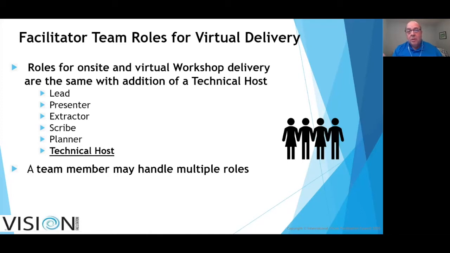Second role, the presenter. The presenter needs to be comfortable in leading introductions and presenting the club vision overview, eyes forward and smiling at the camera. We'll talk more about this during the workshop rehearsal comments. Third role, the extractor. The extractor needs to be able to identify members when they're raising their hands virtually to call on them to contribute their ideas.